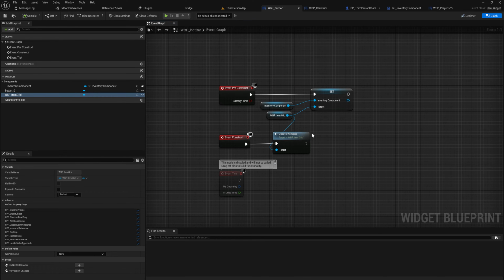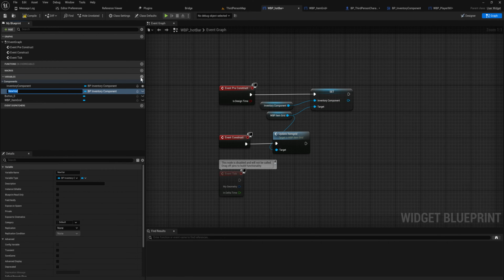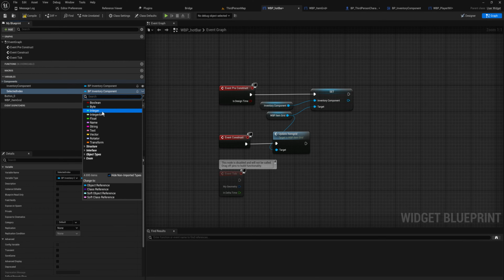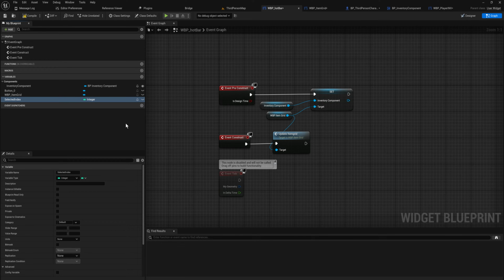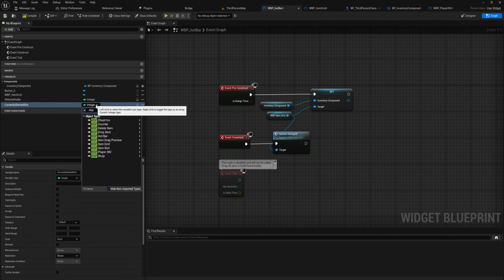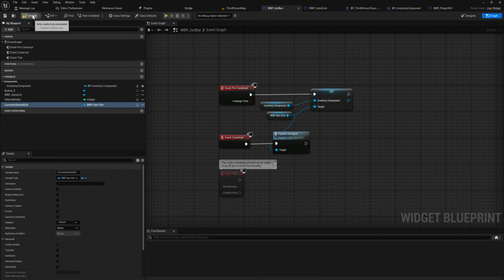So in our hotbar widget blueprint, we're going to be adding two more variables. Number one will be our selected index, and that will just be a normal integer. This is going to keep track of the index in the array inside of our wrap box of which of our slots is currently selected. Then we're also going to have a reference to our currently selected slot. This is going to be a widget blueprint item slot object reference.